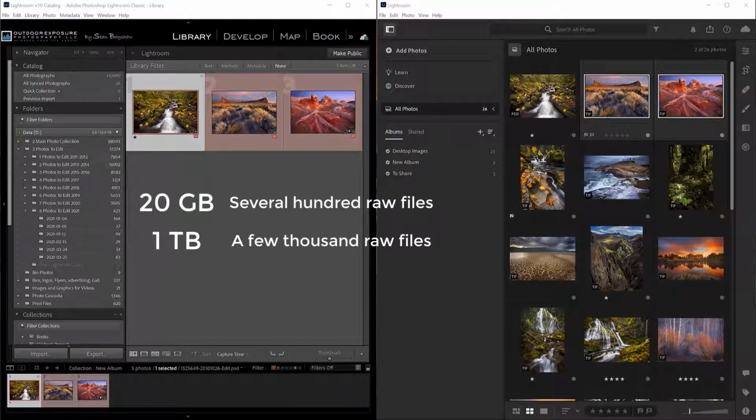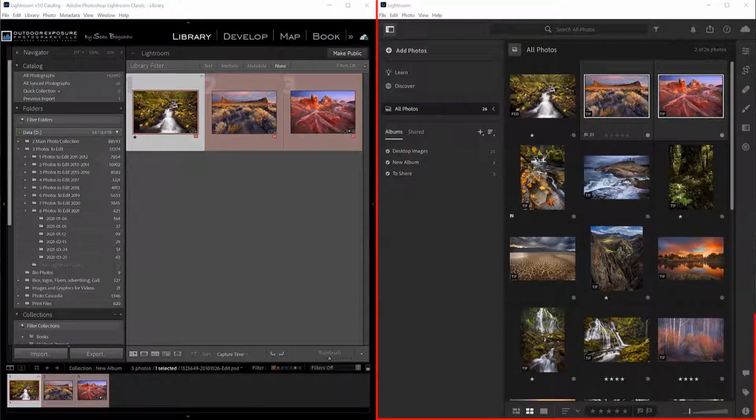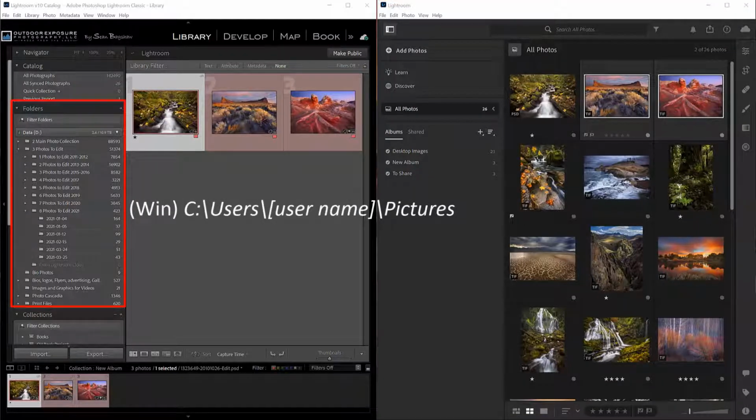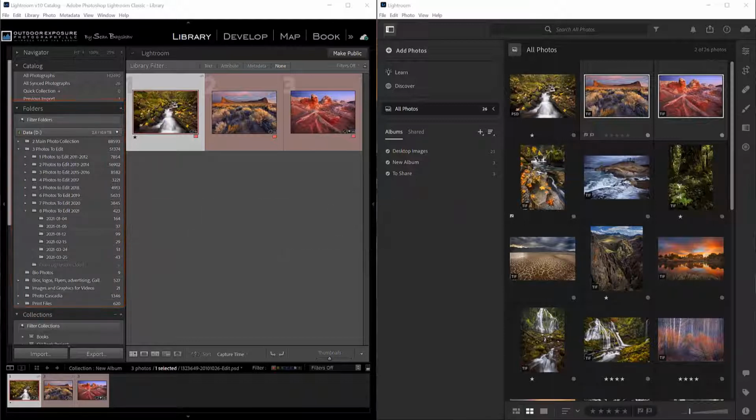When you add images to Lightroom Cloud, the full resolution files will be saved to your Lightroom Classic catalog and hard drive in a default location. In Windows, it's C, Users, Username, Pictures, and on a Mac, it's Users, Username, Pictures. You can use the default locations if you want, but that's not where I want to save my full res files, so I choose a different location.